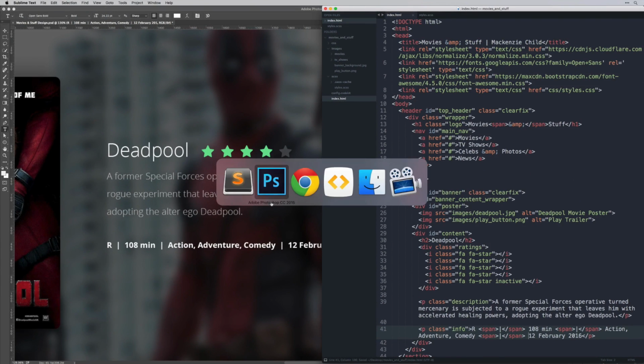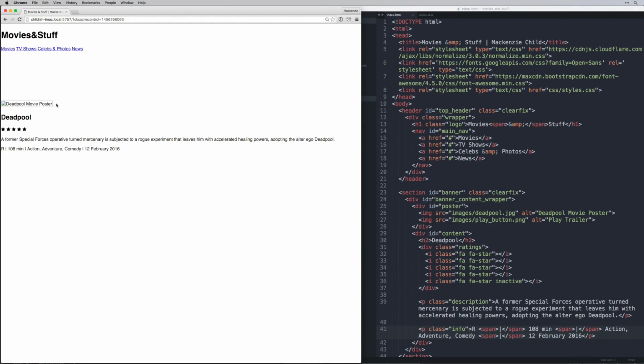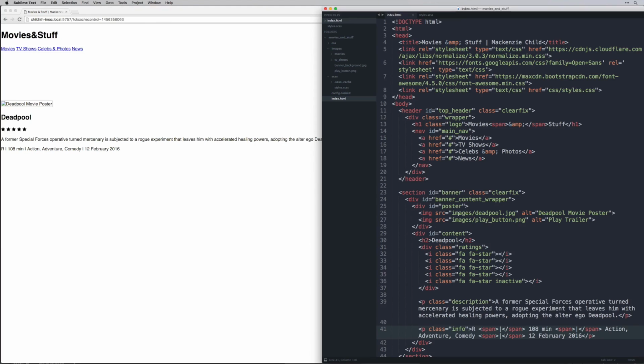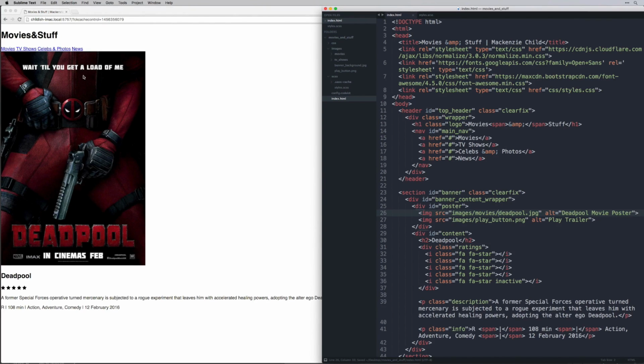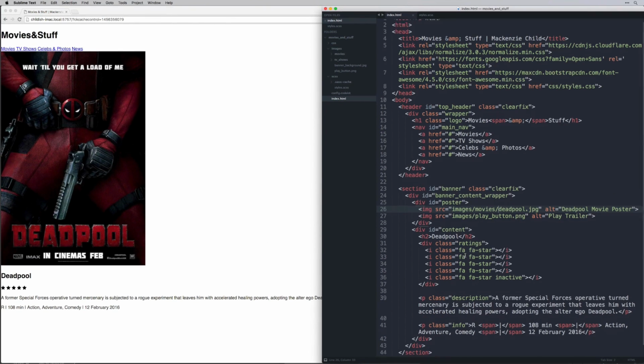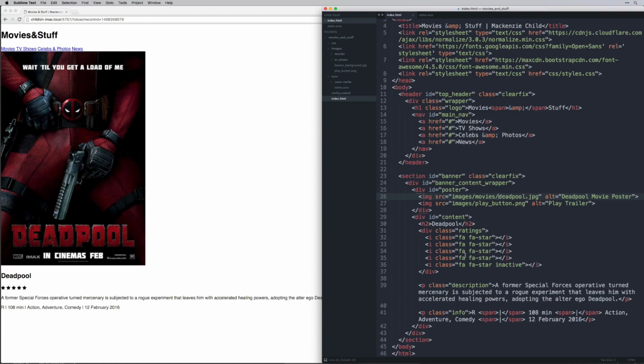Cool, and if we save that, go back to Chrome. The Deadpool movie poster is not showing up. Let's see what's going on with that. Oh, okay. So it's in images, and I need to go into the movies directory and then Deadpool, I believe. There we go. Now it's showing up. Cool. So next, let's style.